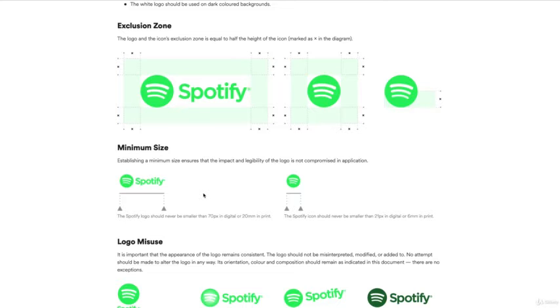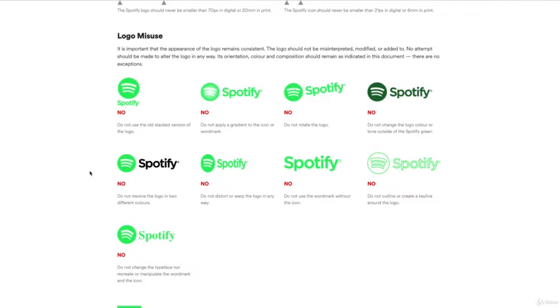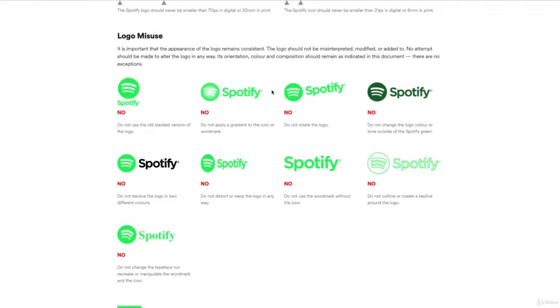In our case, we're not going to get quite as detailed with usage, but you can do as many rules as you would like. Here's a good example of logo misuse. So don't use the old stack version of the logo. Don't apply a gradient. Don't rotate the logo. These are all very obvious, but you have to have at least a page dedicated to things you shouldn't do. Or focus very much on supplying them with the files, and you can say only use the supplied files. Don't use anything else, and then they won't be doing all this stuff to the logo. Just say you're not allowed to modify the logo. You have to use the files unedited. So there's lots of different approaches you can do for logo misuse.